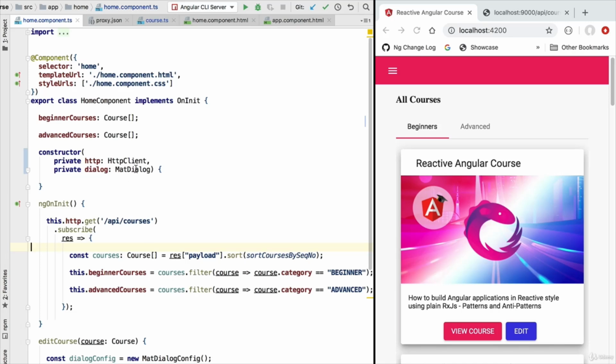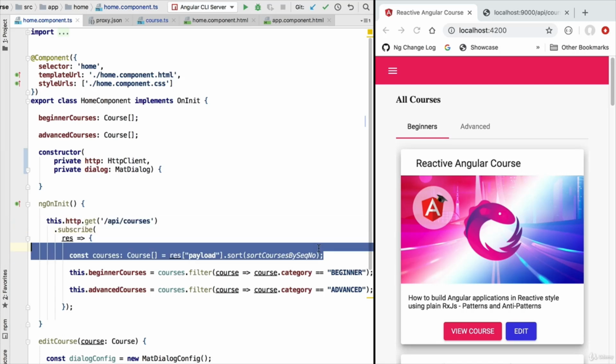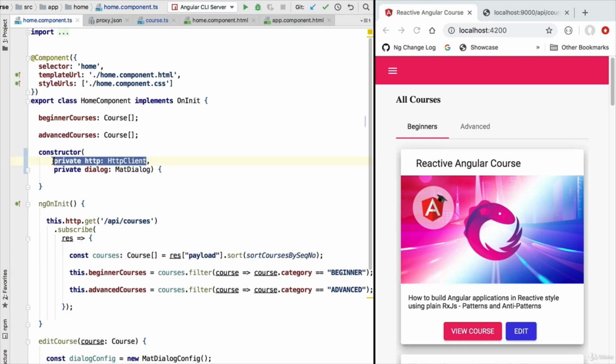Another potential problem with this component is that there is too much logic in this component. The component knows a lot about where the data comes from. The component knows that the data comes from the backend. The component also knows how to do the HTTP call and how to process the data that it receives. Ideally, the component shouldn't be aware of where the data is coming from, and also it should be easy to test this component in isolation without having to use a real HTTP backend.